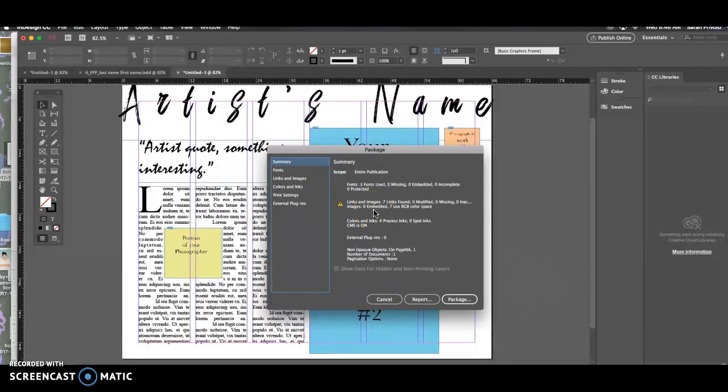Package is kind of like wrapping up all of your work, putting it in a nice folder, binding it and all that, as opposed to giving me like a loose leaf folder. So you're going to package, you're going to make everything nice and neat.